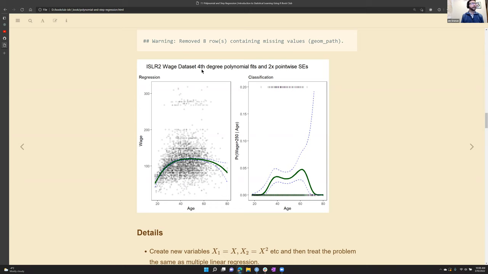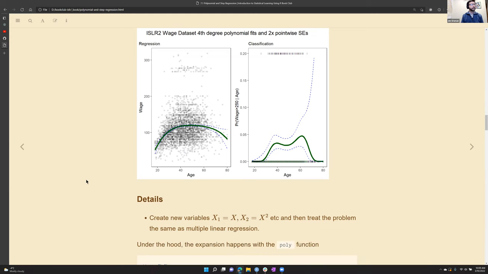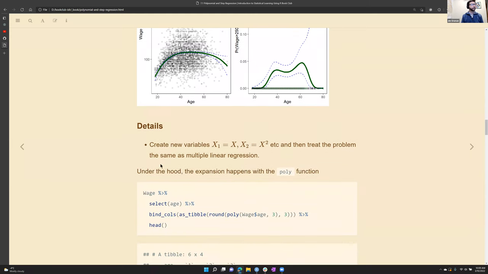But what they've shown here is that for regression in a fourth degree polynomial, it's possible to fit what looks like a curved line with curved confidence bounds for regression. It's also possible to use the polynomial regression to fit a classifier, in this case, either wage over 250 or wage under 250 given a certain age. Some of the details or comments.